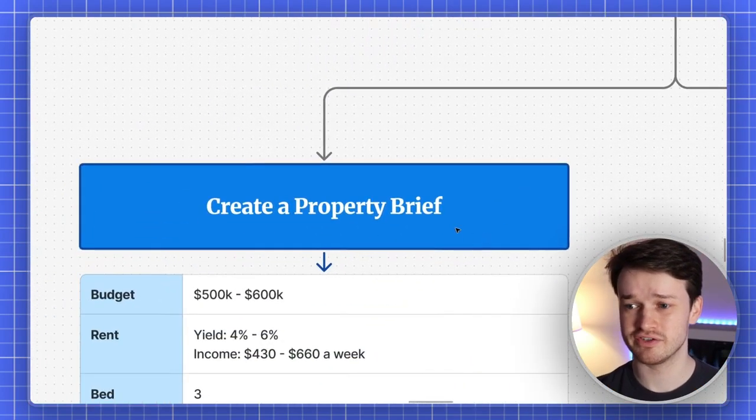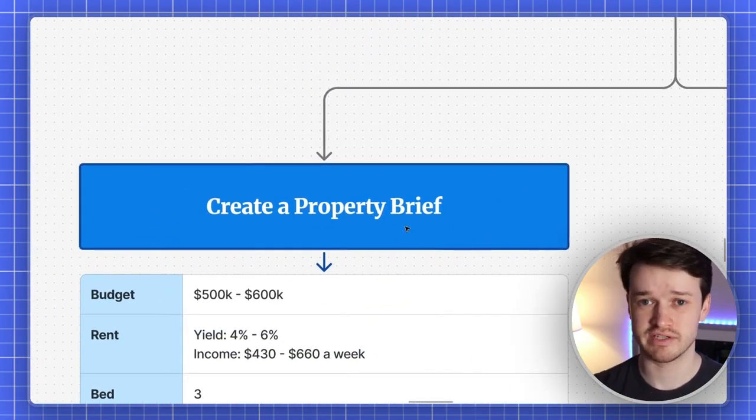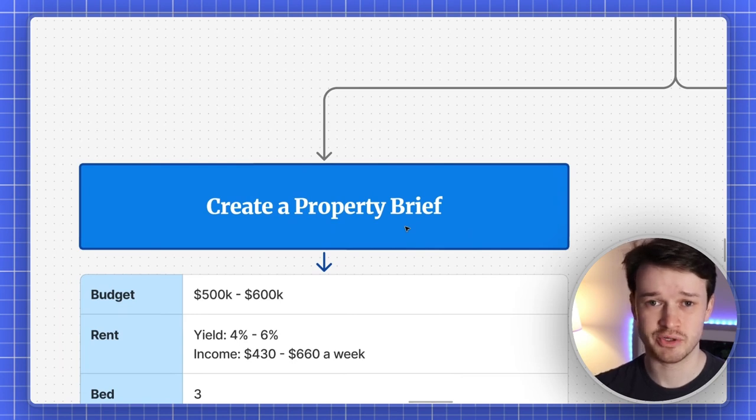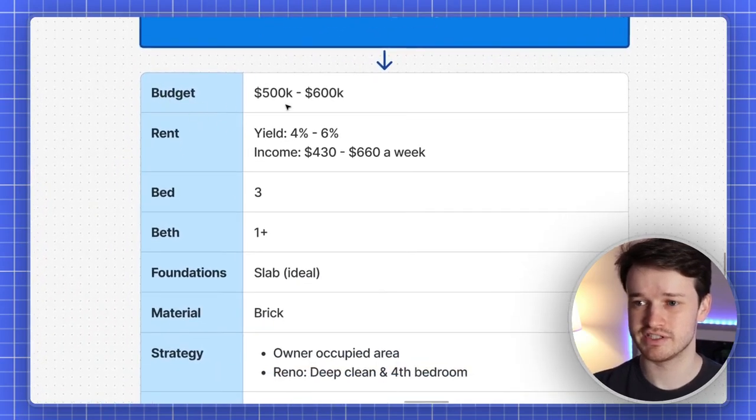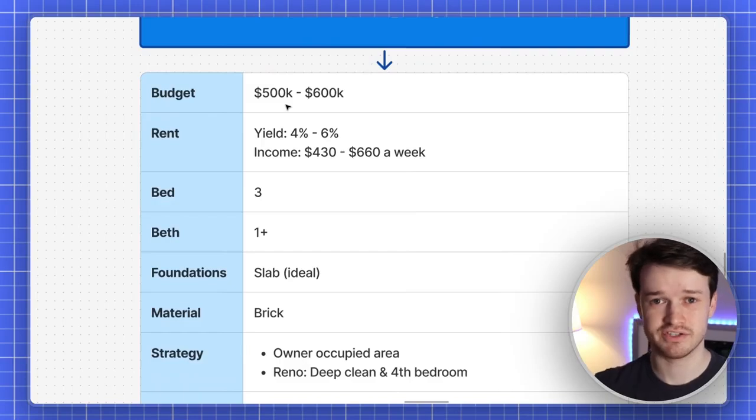So the first thing you've got to do is create a property brief, because there's 15,000 suburbs in Australia, millions of homes. You've got to narrow and filter down from the millions of homes to find the right 5 to 10 to invest in. In order to do that, you've got to have a clear property brief. So it first starts with defining what your budget is based off your borrowing capacity and your savings.